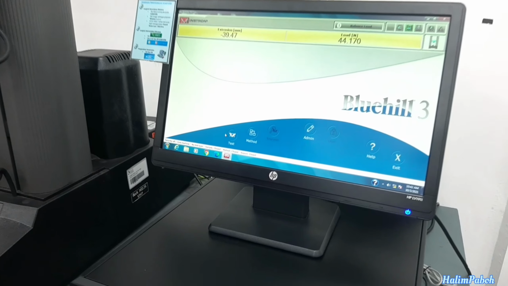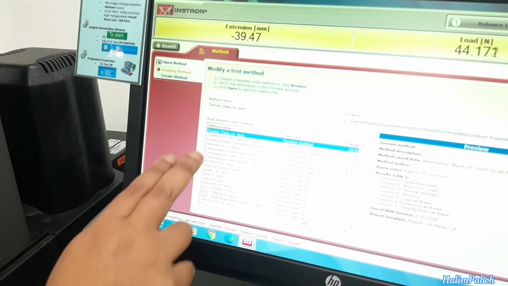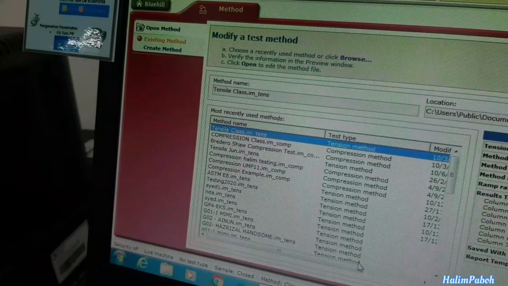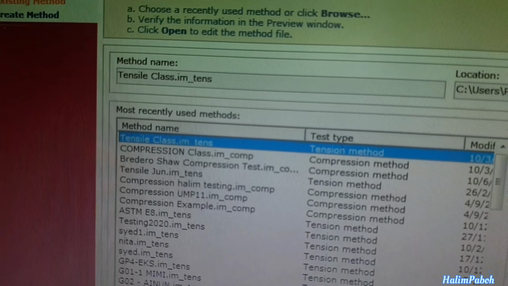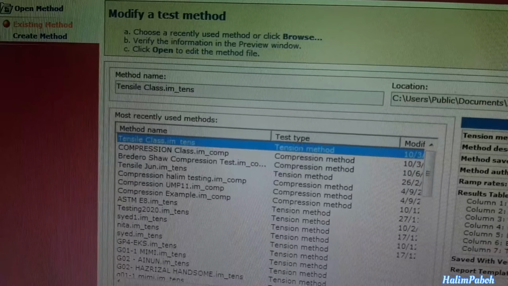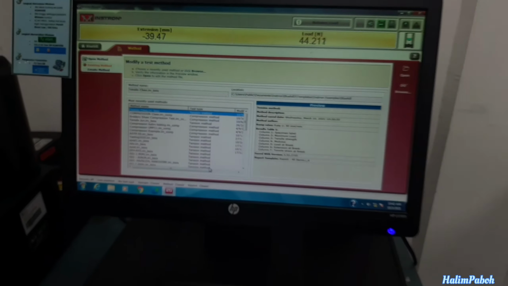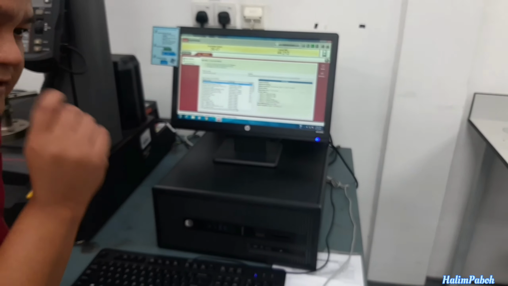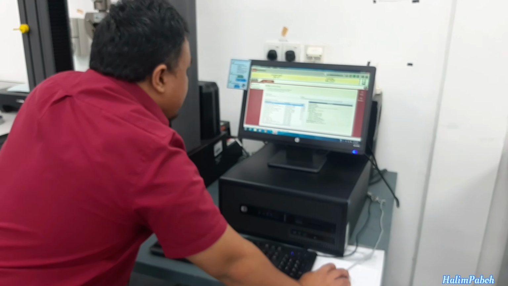For method, first we click on method. You can see here tensile and compression classes. You need to make sure that you use the correct method profile. For example, if you want to test compression, then you need to use compression. Otherwise, if you use the tensile testing profile for compression, you will get a wrong result. So make sure you select the correct profile method. Let's click on tensile first, and then we click open.